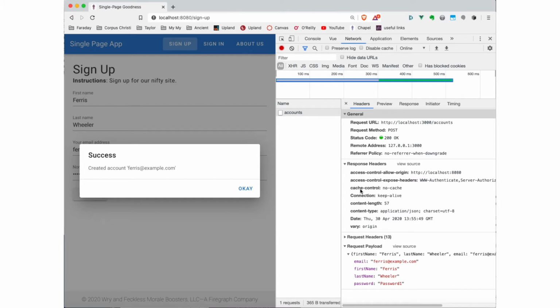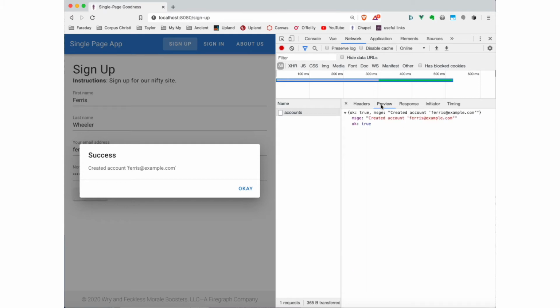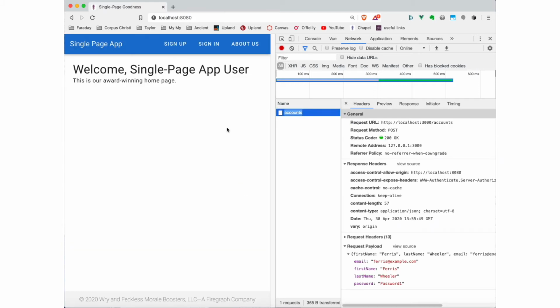And here's another example of the use of that content type header. It says that the content in the response was also application/JSON. And that's how the preview tab knows to decode this raw response as a JSON object and display it so we can have easier access to it in the developer tools.